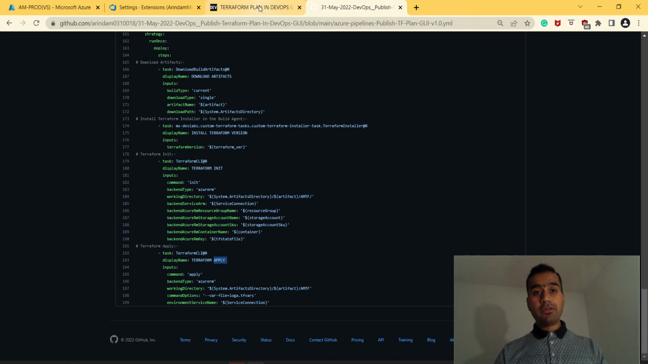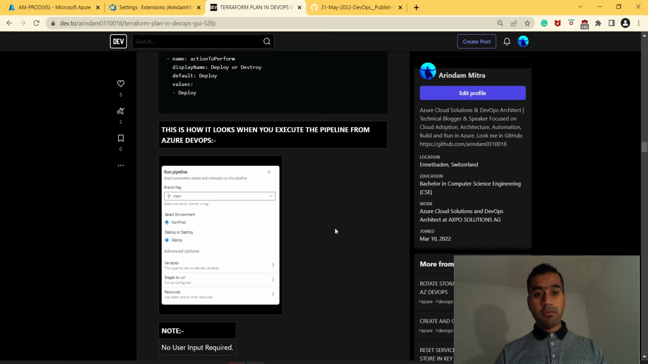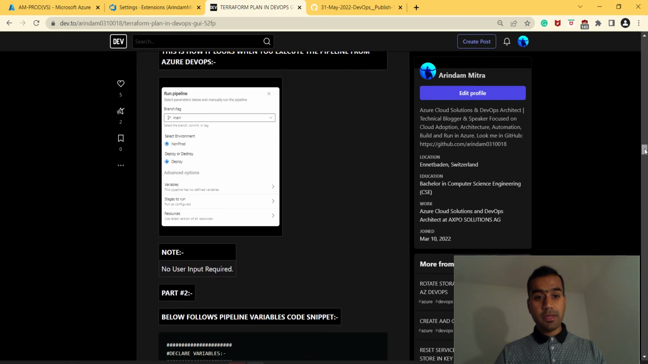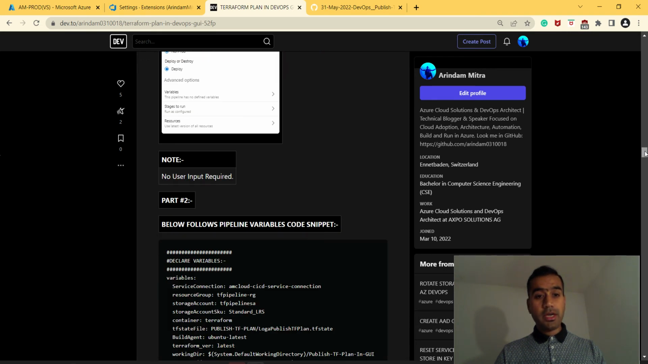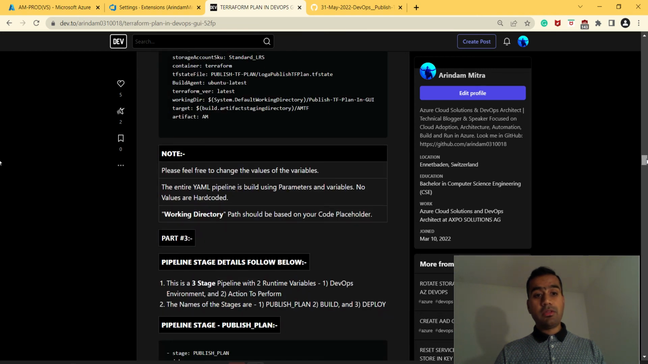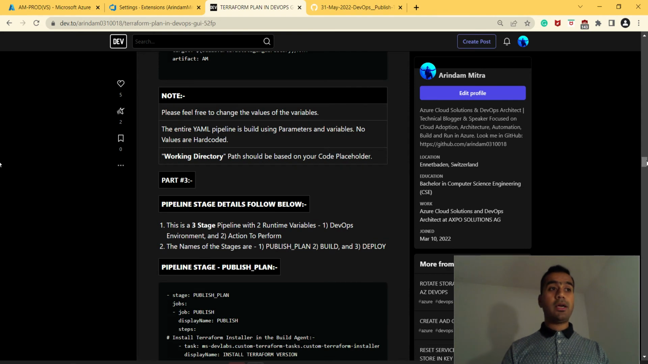Now we flip back to the Terraform plan block site. As I explained, this is how the Terraform plan looks, and this is how the runtime parameters look when you execute the pipeline. No user input required. These are all the variables being declared, and this is what I tried to explain: we don't have to touch the logic of the pipeline, you just need to tweak the values of the parameters or variables, and everything should work seamlessly.